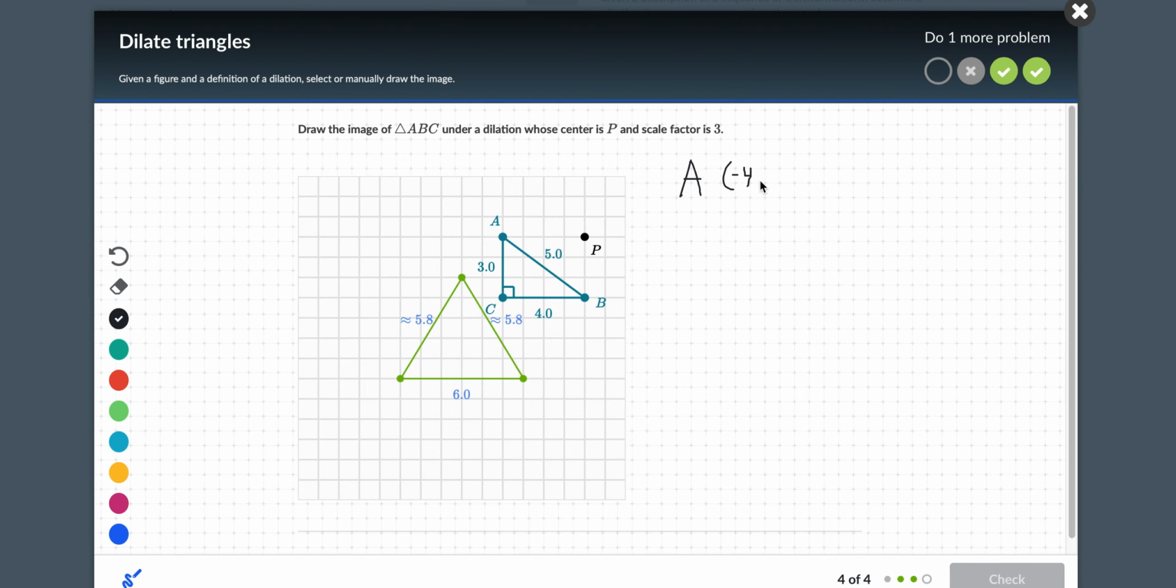-4, 0. B is at 0, -3. C is at -1, 2, 3, 4, and then -3. All right, so now we're going to multiply everything here by the scale factor, which is 3.